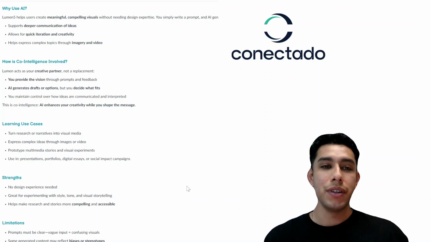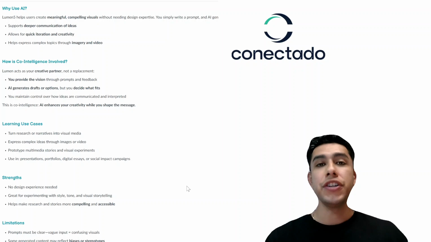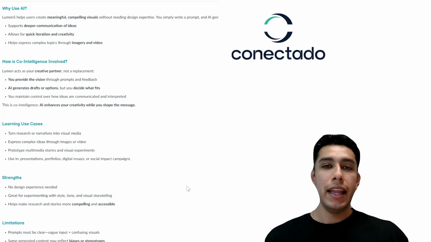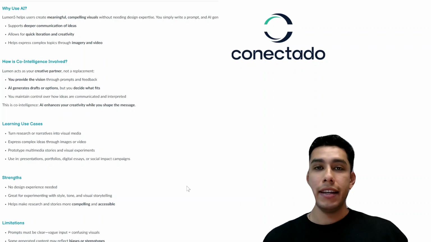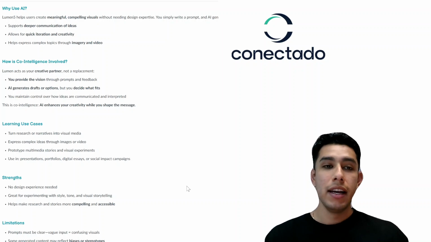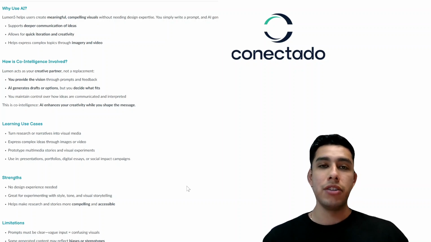Going back to this idea of co-intelligence, right? How is it involved specifically within a resource like Lumen 5? So in this case, Lumen acts as your creative partner, not a replacement. You provide the vision, you provide Lumen 5 with a prompt about yourself, and then AI generates a draft of a video. It looks for images or videos online to include in your final product, but ultimately you remain in control.